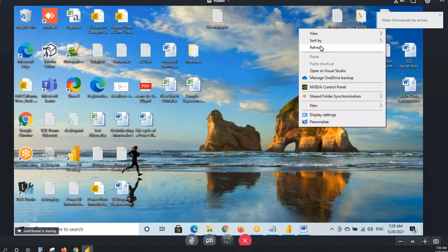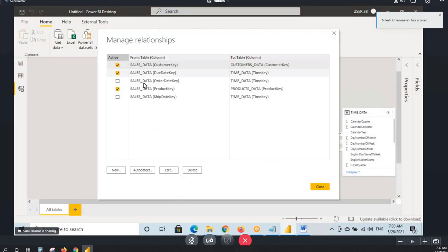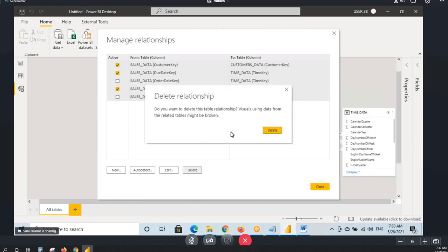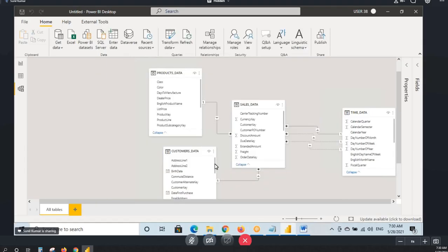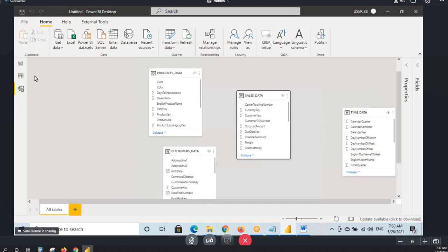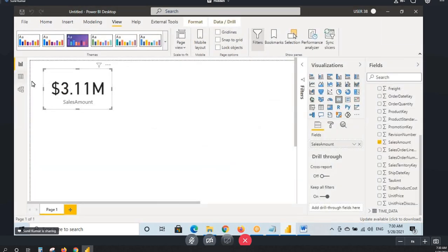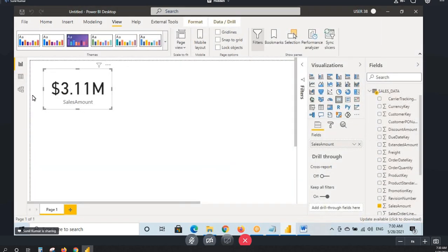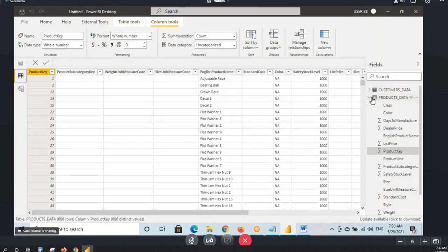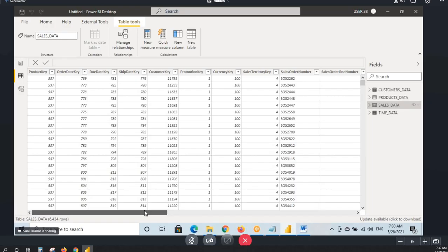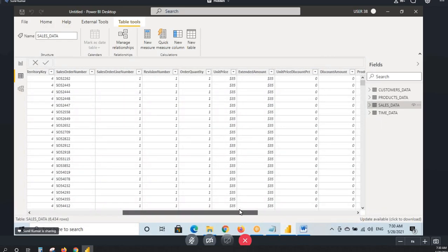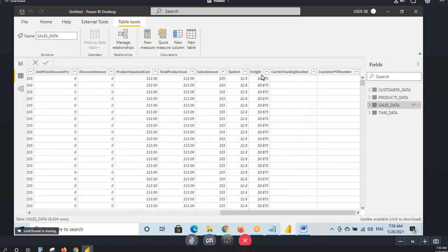In manage relationships, you can see all the relationships which are there in the model. You can select all of them with Ctrl+A and click on delete. When I click on delete, all the relationships will be deleted in one go. Now all the tables are independent tables. I don't have any relationships here. So when I want to show the total sales, I'm able to show it. You are taking the columns from only one table, the sales table, so you can comfortably show it.